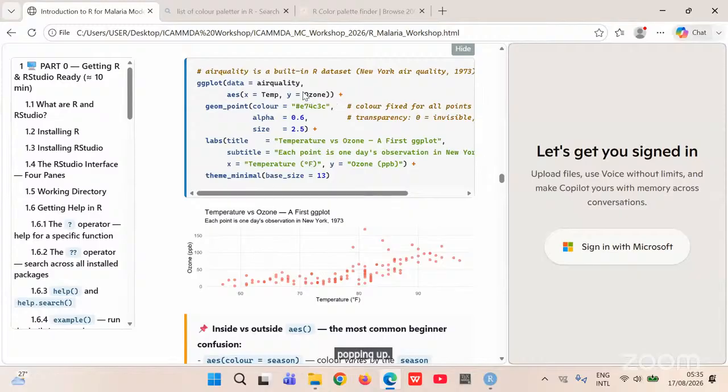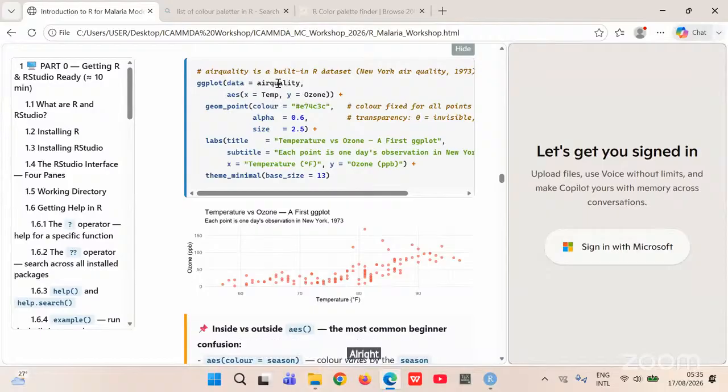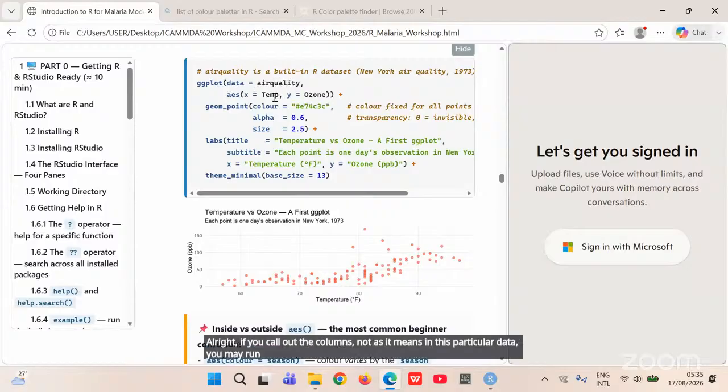So for the ggplot, I made us realize that the data frame we are going to be using is what we import into the ggplot, and every other thing about the data set will be called from this data frame. That is why it's very important. Whatever data you want to work with, just put it in the data frame. Sometimes it can be in a CSV file with the column names. And don't forget that any data you call here, if you call out columns not existing in this particular data, you may run into error. So you want to be sure that every column name you want to work with is in the data.